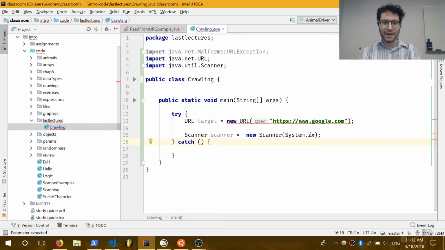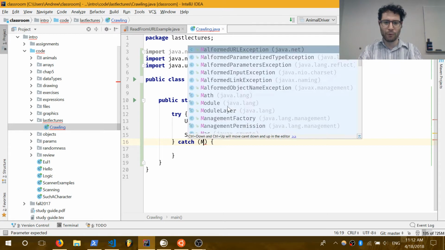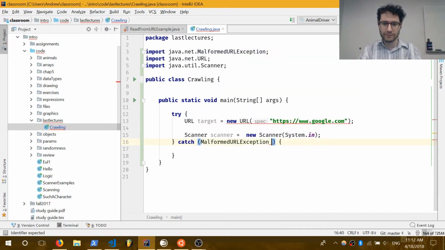So we try to set up the target so we can read from it. But there's the potential that creates an exception, specifically a malformed URL exception. Okay? All right. And then I'll leave that right there, and then I'll go into it.